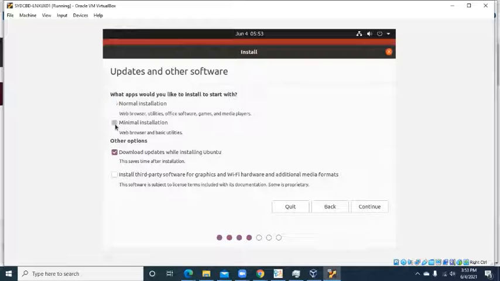If you want, you can go with the minimal. It will only install the web browser and basic utilities. But sometimes I've seen it takes your time to configure additional things at a later stage. So that's why I prefer the normal installation, and then we can clean the machine if we want to. We'll look at the updates. Obviously, we have to make sure the OS is updated, so we'll check this option. Otherwise, there will be a message every time you spin up the virtual machine, which is kind of annoying. So, continue.